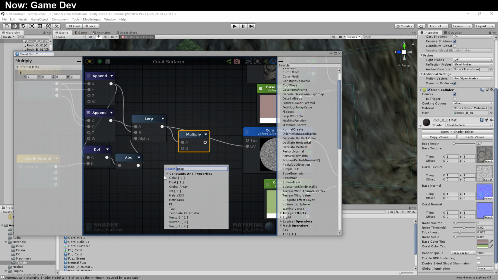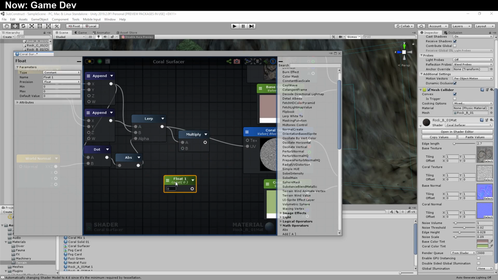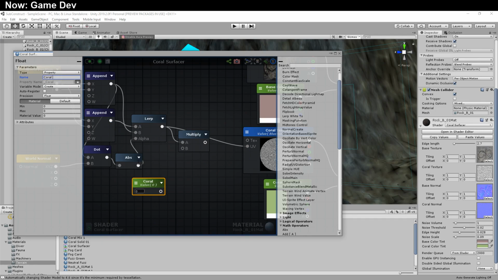So we're going to need a property here. It's going to be the, what's it called? Coral density. Go ahead and have the max be 10. And we'll make the material value like, I don't know, 3. This is probably the opposite direction of what we want. We probably want the material value to be like 0.8. We'll find out.